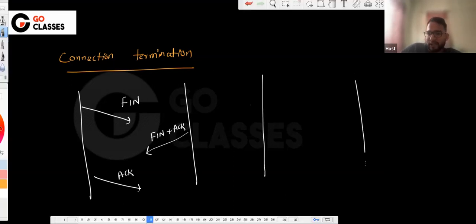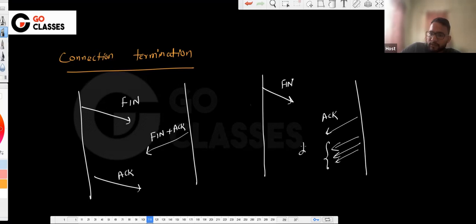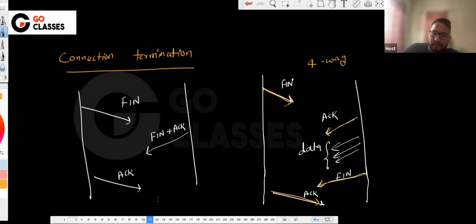It could also be 4-way. 4-way means that the server will say, currently I don't want to terminate the connection, but I have just received your packet. Let me send some data. And then once it receives the acknowledgement for this data, it will say that now I want to also terminate the connection. It will say, okay, great, let me also terminate the connection, right? This is 4-way. 4-way means you are exchanging 4 packets, 1, 2, 3, 4. This is 3-way.